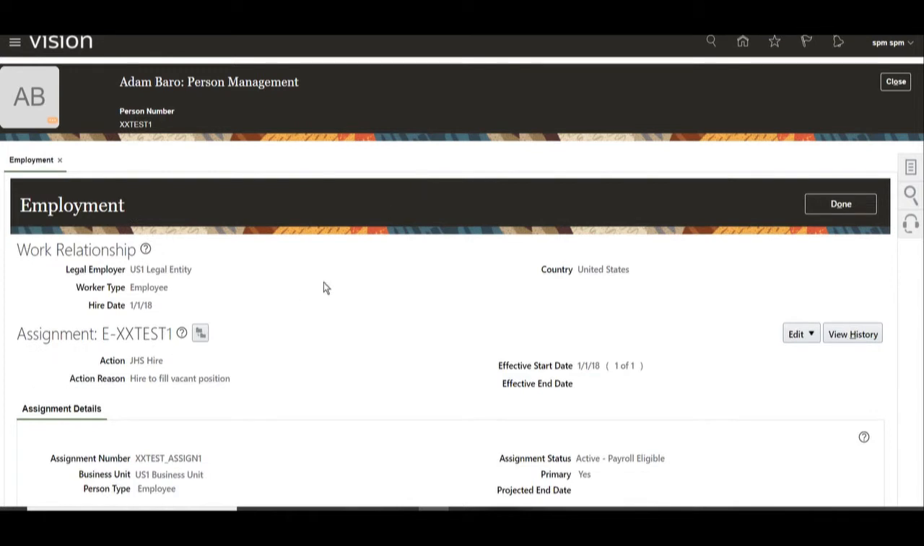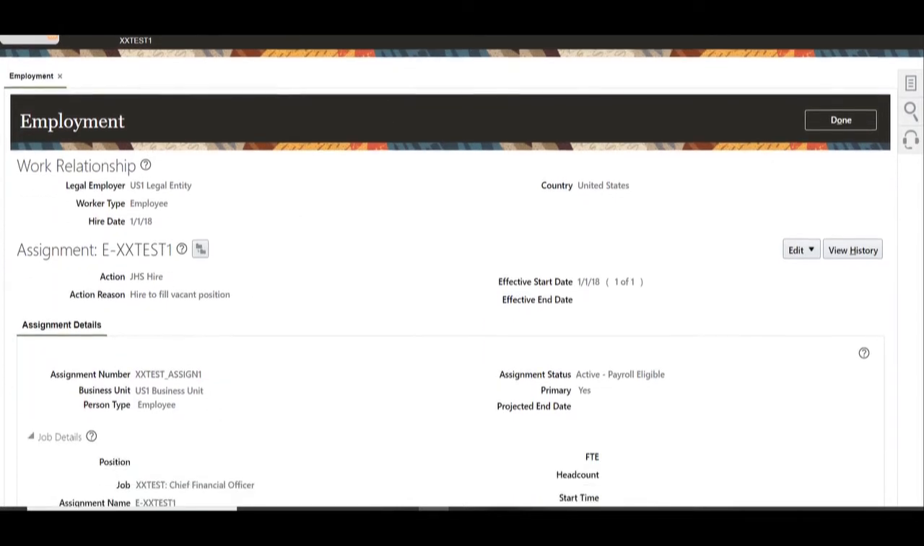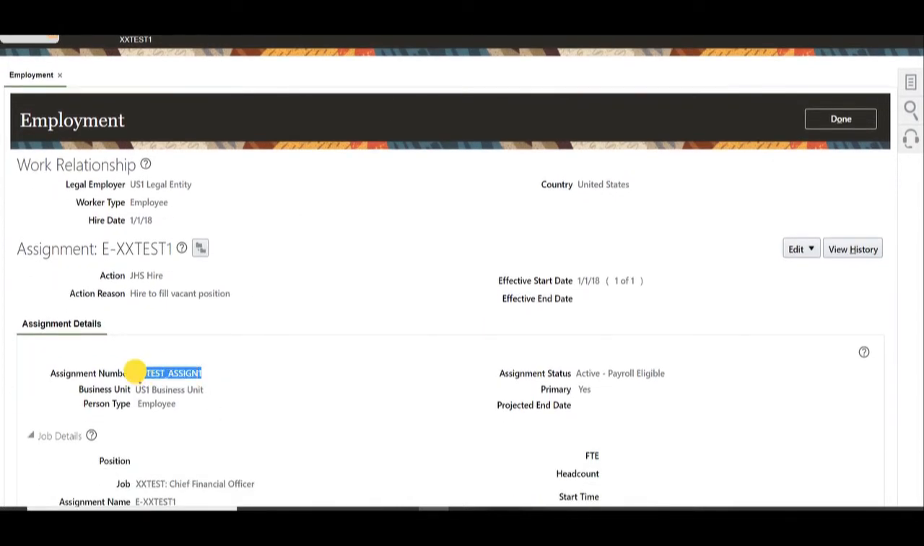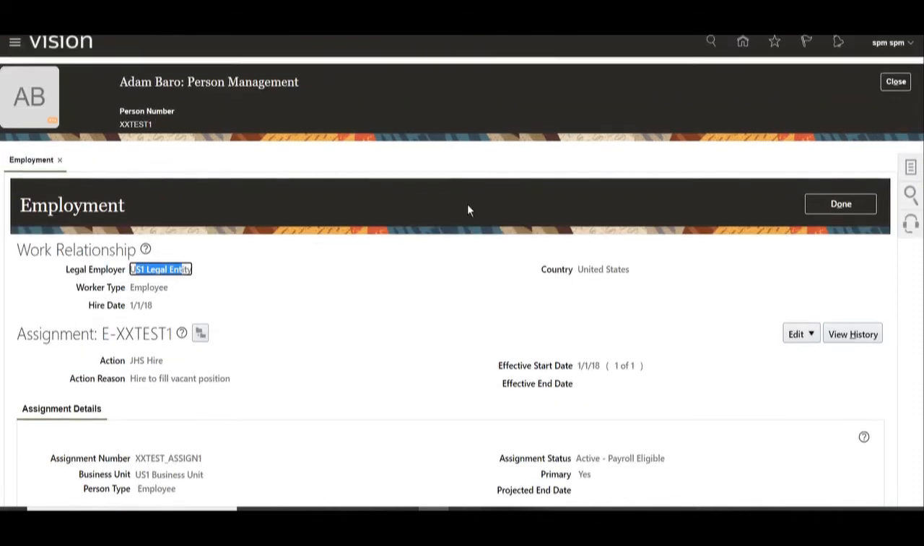The person number is XX test, and we will require the assignment of that worker. The assignment number is XX test underscore assign, and as you see, the legal employer is US. So the legislative data group, as per the system, is US Legislative Data Group.